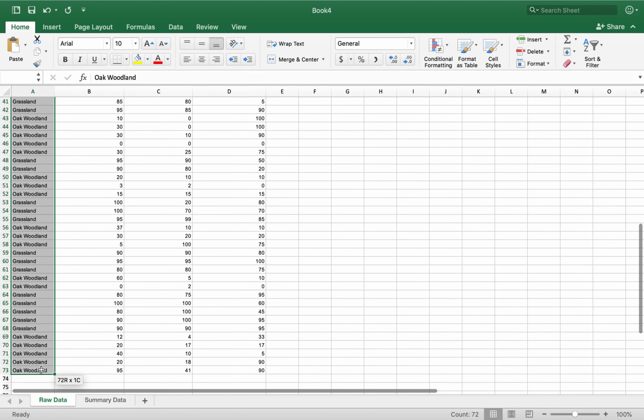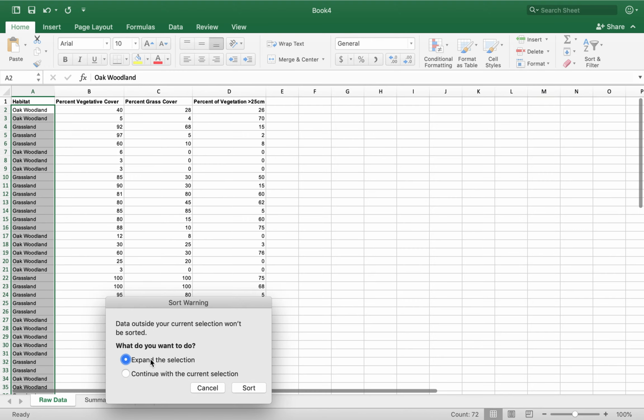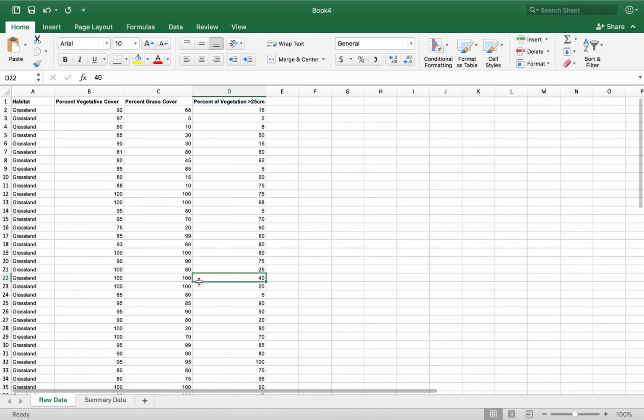So I'm going to go ahead and select all of this. I'm going to do Control click or a left click, depending on if you're a Mac or a PC user, and do sort A to Z. Tells me expand current selection. In other words, it's asking me, for instance, for this row 2, oak woodland, should also sort so that 40, 28, and 26 travel with this cell. So I want to say yes, expand the selection so that it does that. Hit sort, and it sorts it out very nicely for me.